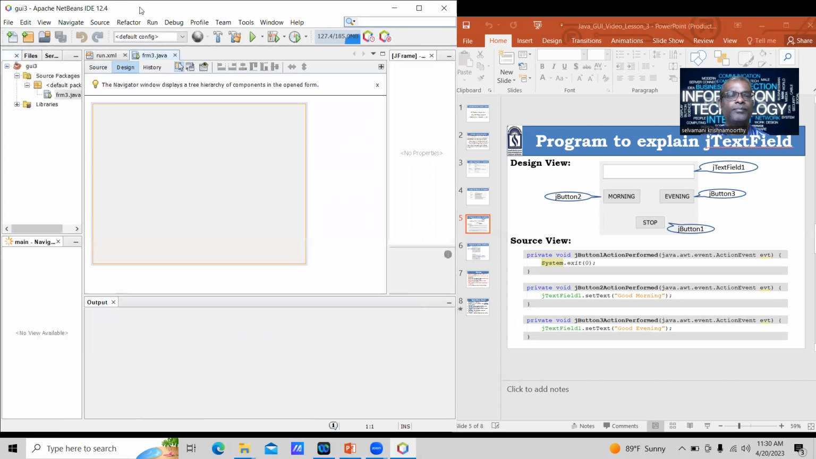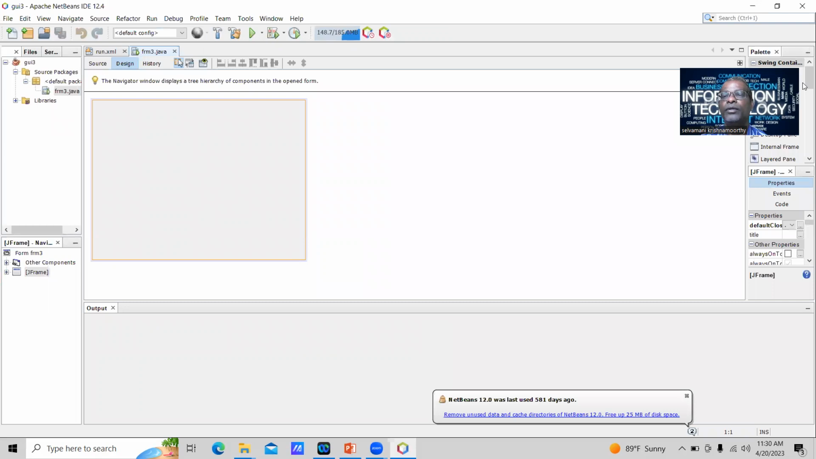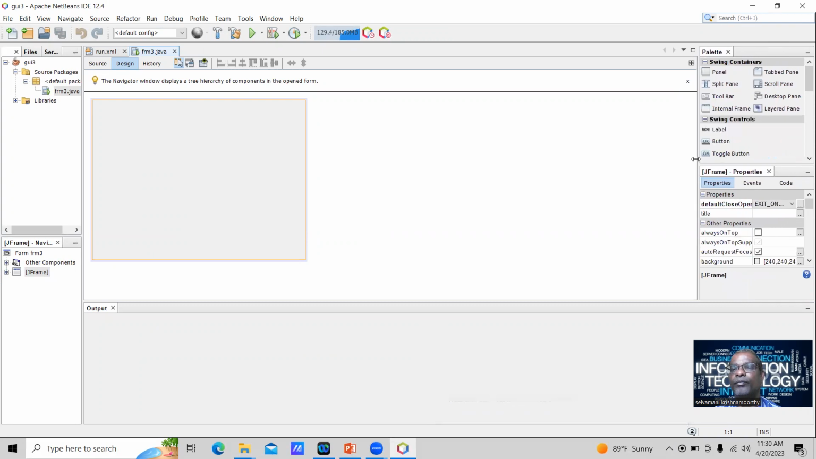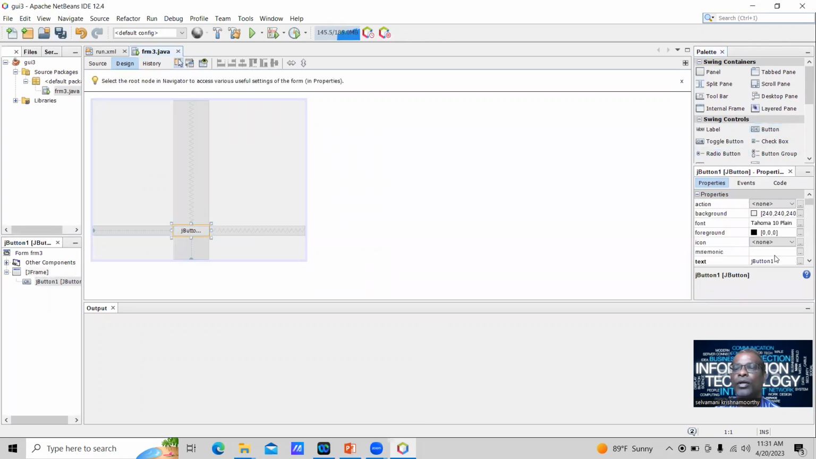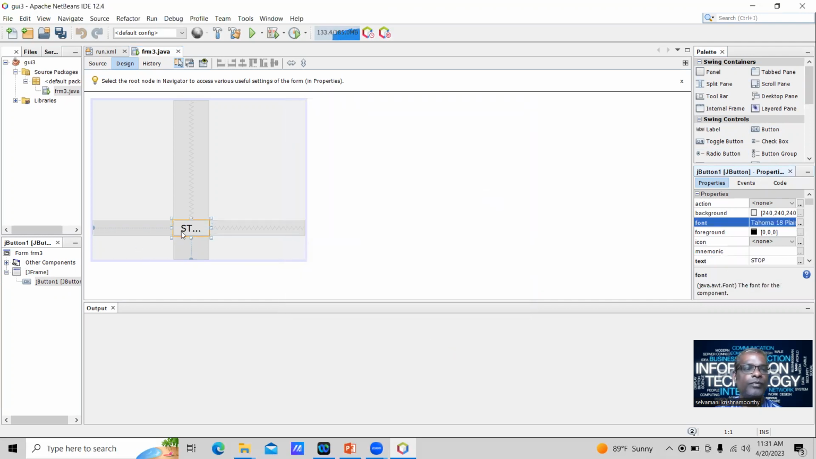Okay. Over there, I want to add one text field and three buttons. Better I can maximize it, somewhere it will be easy. Good. First, I need one button for stop. For this, I need to change the text. Instead of JButton1, I want to type here "stop". I want to make it somewhat better, a bigger size. Good, I can adjust as per my requirement.